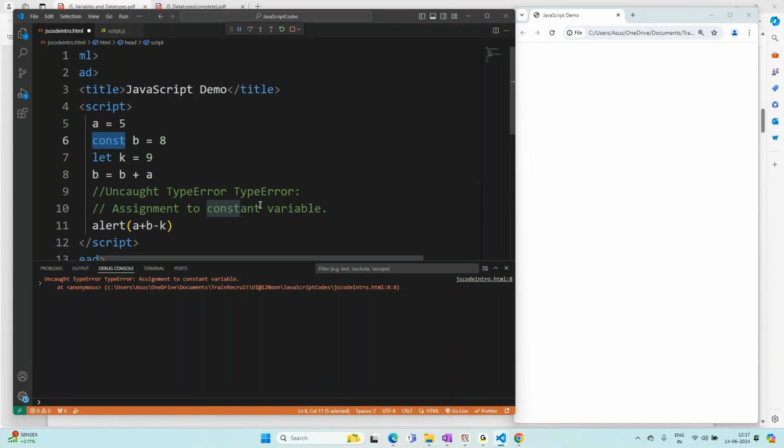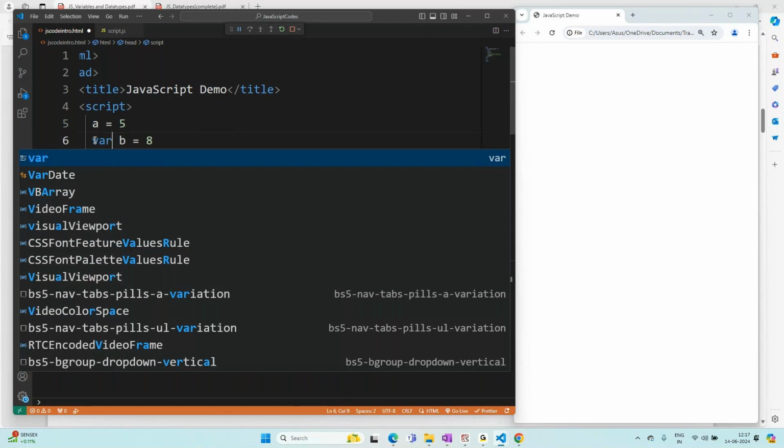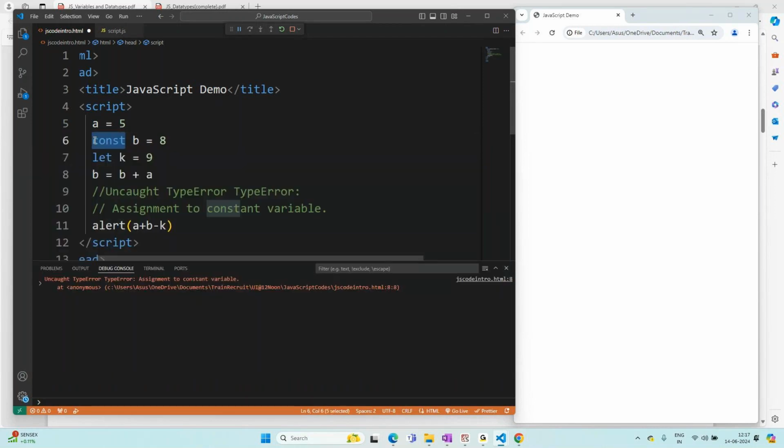What is the meaning of a fixed variable? Which cannot be changed. Previously, we did not give const. So what was changed? B was changed. Why was B changed? B was changed because we just said VAR. So it was changed. Now we are saying const.